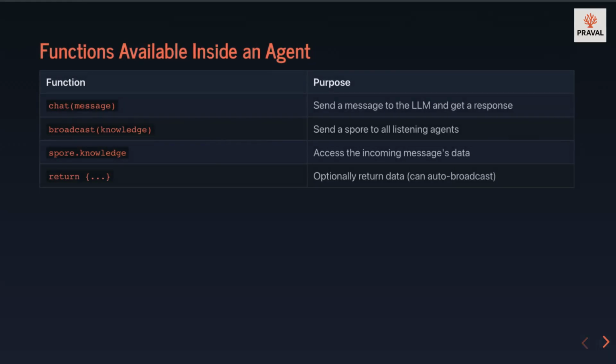Inside an agent function, you have access to several key functions. Chat sends a message to the LLM and returns the response. Broadcast sends a Spore to all listening agents. You access incoming data through Spore.knowledge. And if you return a dictionary, it can optionally auto-broadcast.